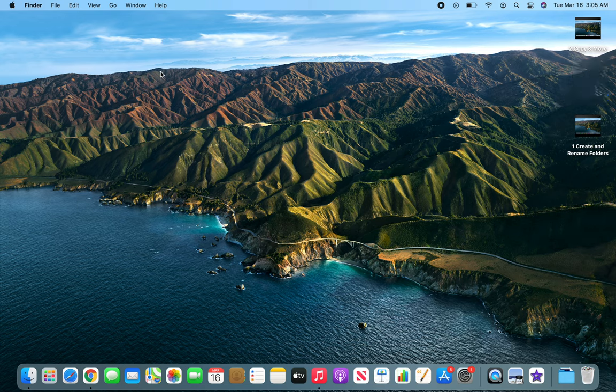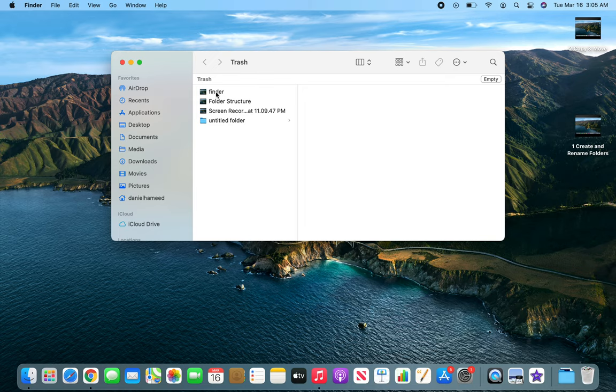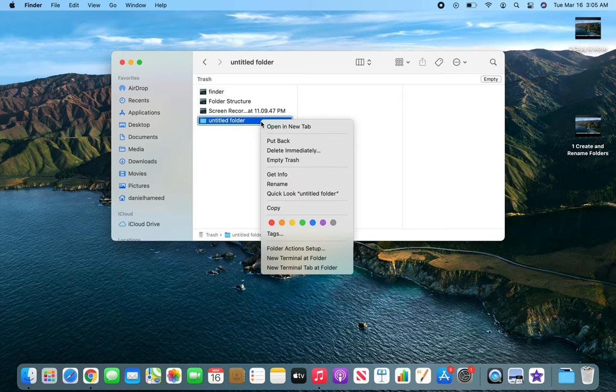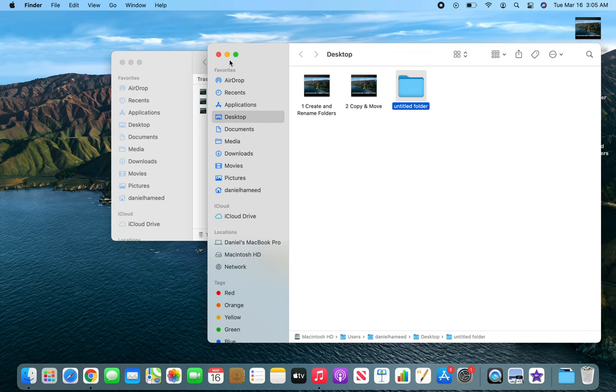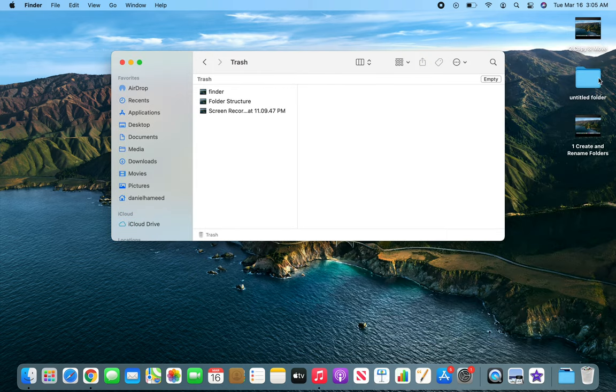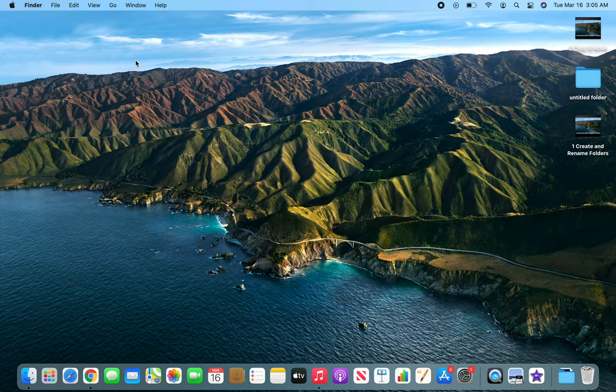Now it's gone. Now what if you have to delete multiple files? For example, let's trash untitled. We're gonna restore. To restore a file, like if you accidentally deleted it, in Windows it's restore, in Mac it's called put back. So it should appear there. The folder is back.